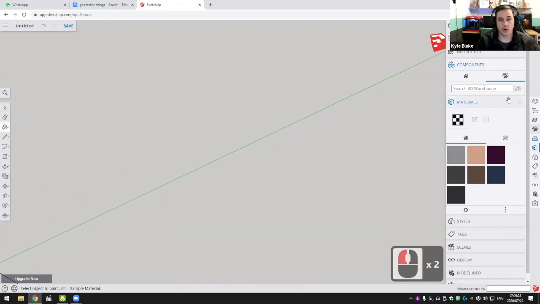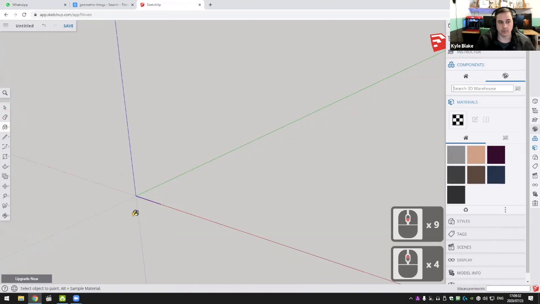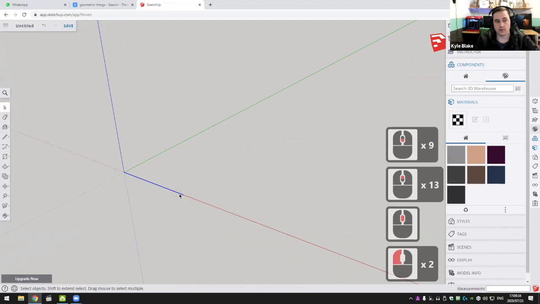Underneath that, we've got components. So you can download and import components from the SketchUp warehouse. They're all free. So you just search for what you're looking for, hit import or download, and it will automatically pop it in your model space.